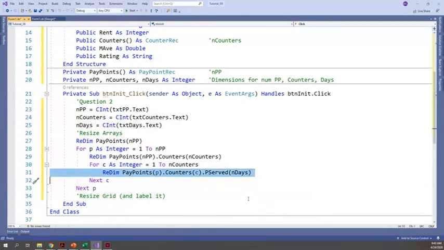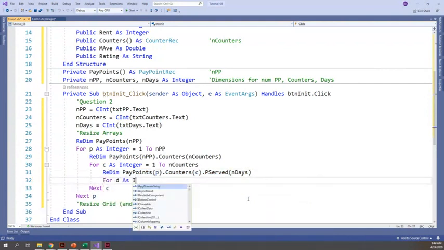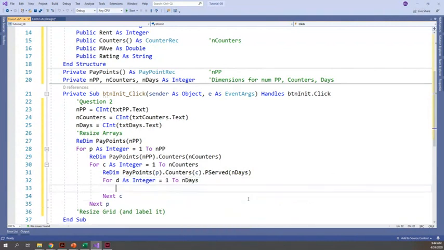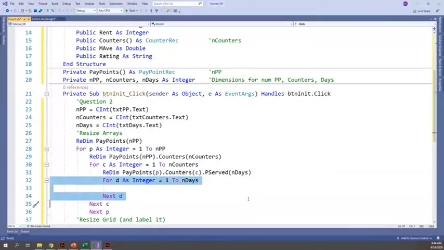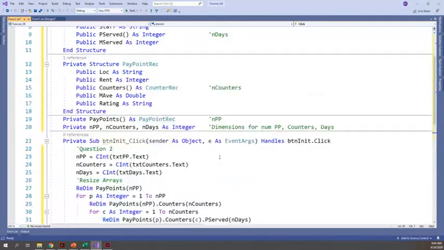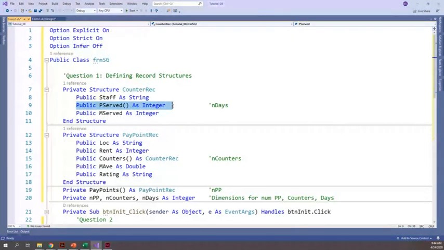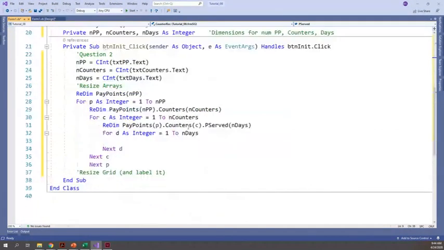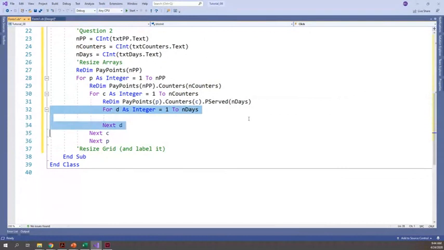Now, having done this, please, ladies and gentlemen, do not then go, oh, okay, now I'm going to go for D as integer is equal to 1 to n days. Next D. My question is, why do I need this? When would I need this? Right now, I don't need for D as integer is 1 to n days, because are there any arrays inside the P served array? Are there any arrays inside this? No. This happens to be an array of type integer. There's nothing inside this array. So because there's nothing inside that array, do not do this.